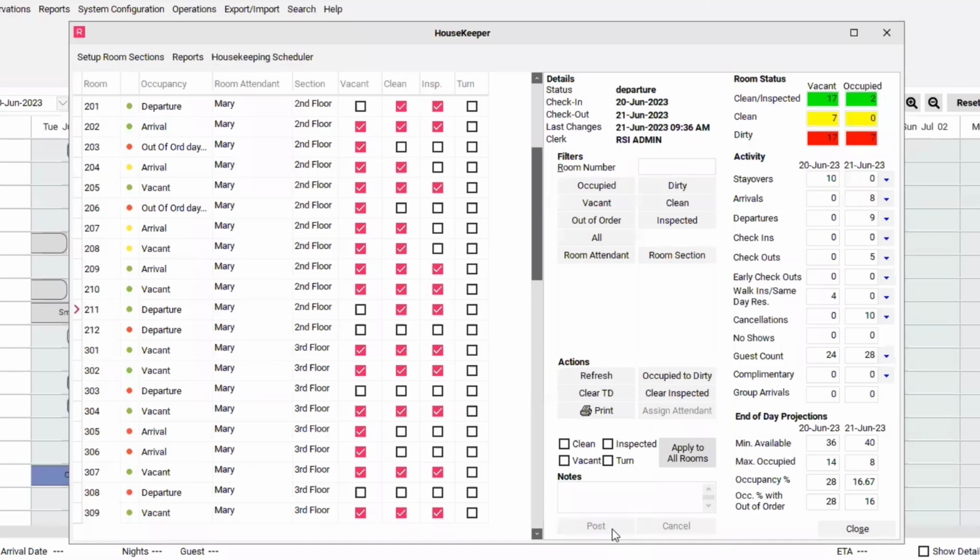So that is available if, like I said, your property does not use any sort of PBX or housekeeping interfaces. This means that the housekeepers are maybe communicating with the front desk via telephone or radio to let them know that the rooms are clean. And the front desk agent can come in here. They can click F9 to open the housekeeper and then mark the specific room as clean and inspected.